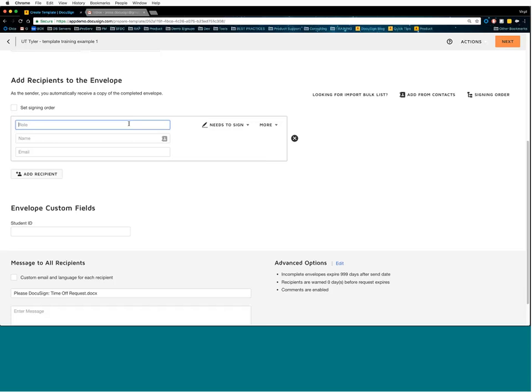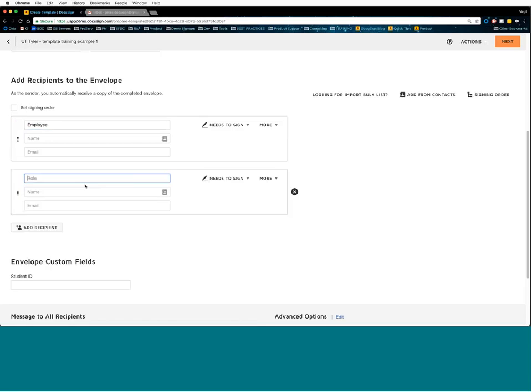So for the first role, I might put employee. Okay, so it really doesn't matter what you use as the role name. It's whatever role name you would know is going to prompt the sender to know the correct name and email to put for, say, the employee. Right? So this could be department director, it could be whatever you want to call it. Now, because I mentioned in my example I have 2 signers, I'm going to click Add Recipient. And right here, maybe I'll put Manager.